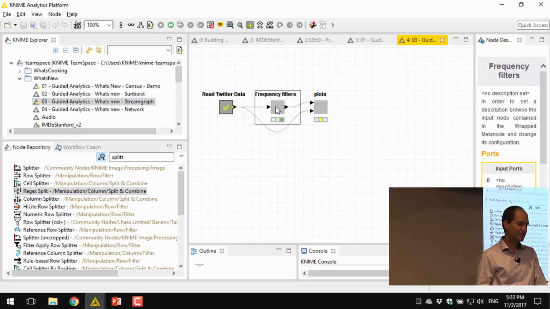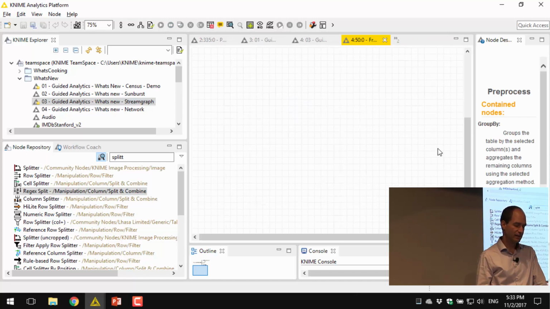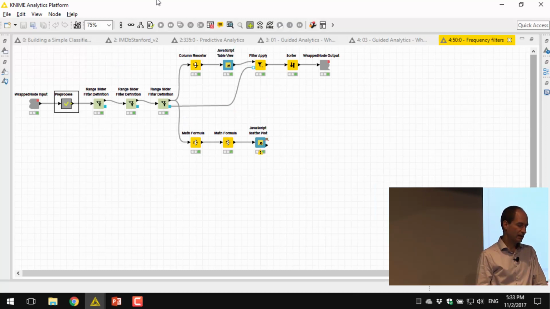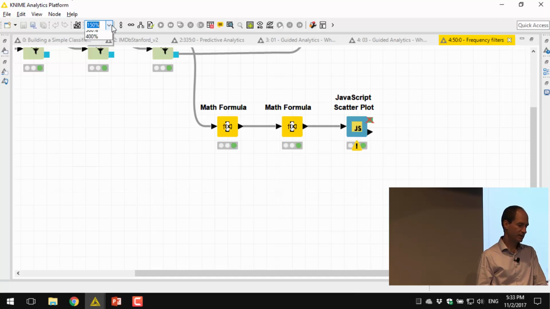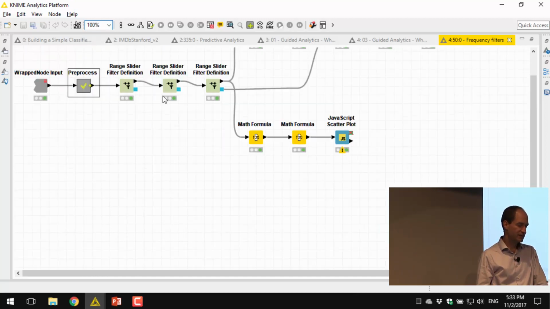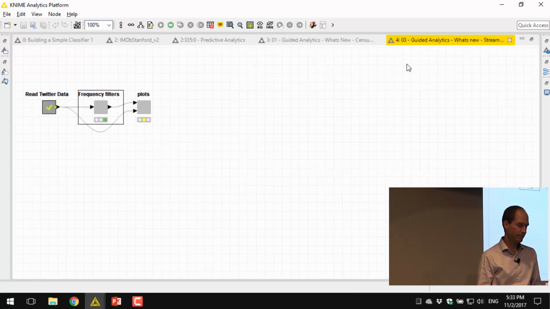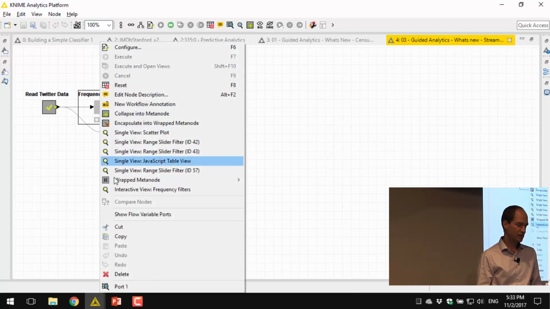We can look inside this and see what's in this frequency filters. What we have in here is a series of range sliders, so there are 3 of those range sliders this time, a JavaScript scatter plot and a JavaScript table view. So when I open up this view, we're going to see 3 range sliders, a table, and a scatter plot, and they're all connected to each other. So let's go see what that looks like. Again, I can just open up the view.